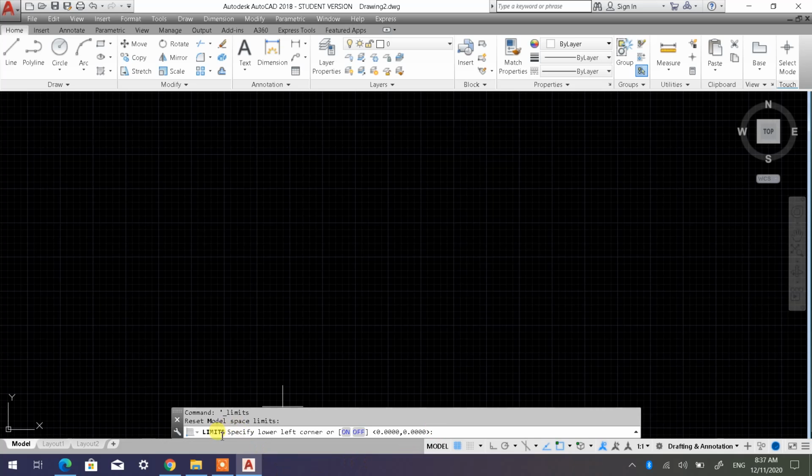Okay, so kalau kita refer pada command line ini, dia menyatakan bahawa specify lower left corner di sini. Okay, lower left corner. So kita maintain with 0,0. 0 pertama ni untuk koordinat X, manakala 0 yang kedua ini adalah untuk koordinat Y. Kemudian Z tak perlu. Kenapa? Koordinat Z tak perlu pasal kita hanya melibatkan 2D.